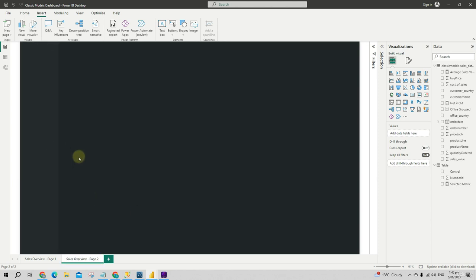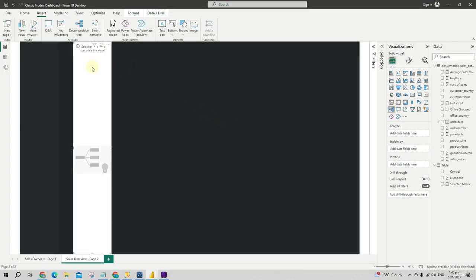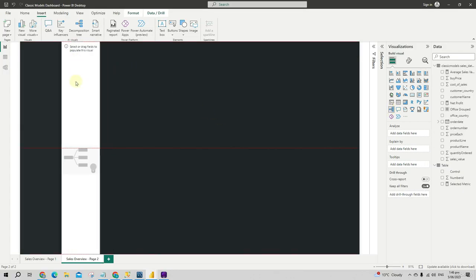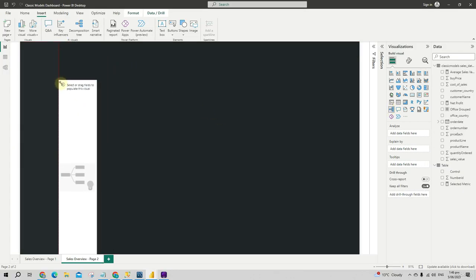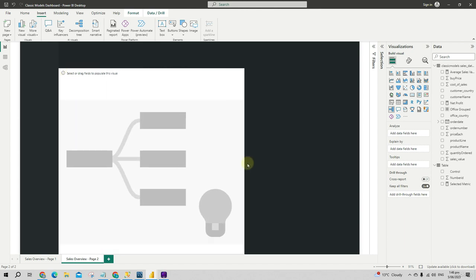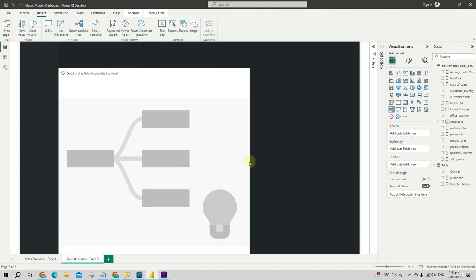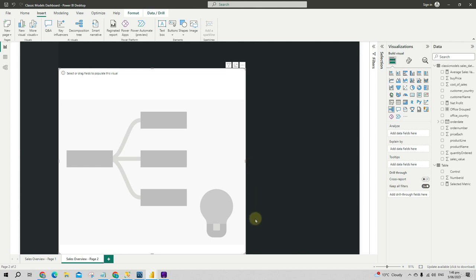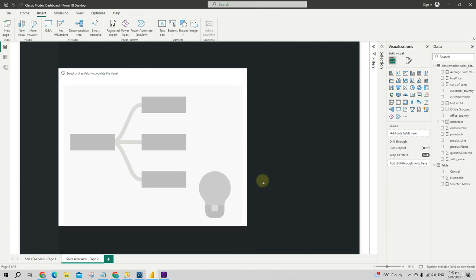And then what I'll insert inside this, if you look towards the bottom of our visualizations, there's an option for a decomposition tree. So if we just click on this, we can add it in. And I want to make it slightly bigger. So I'll make it this size for now. Maybe leave a little gap at the bottom. And then from here, we can add what we want to analyze.